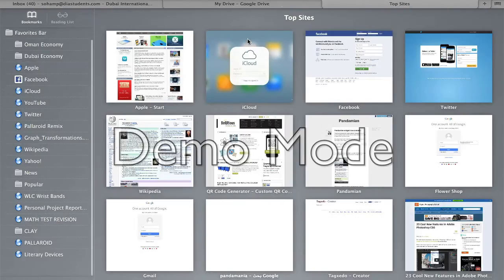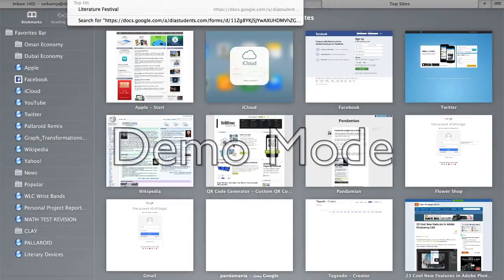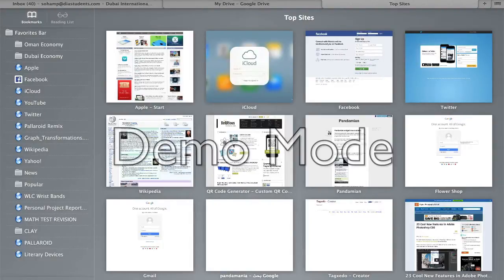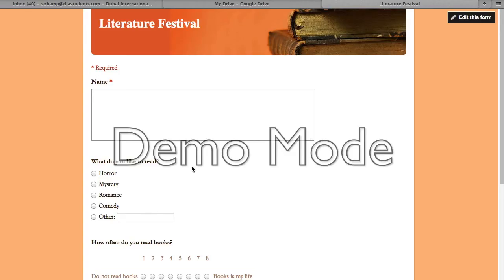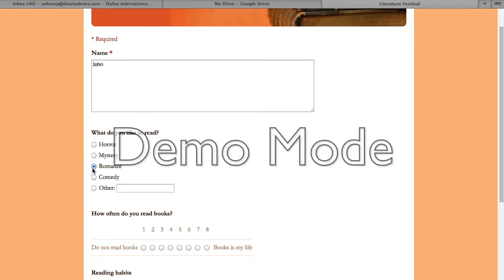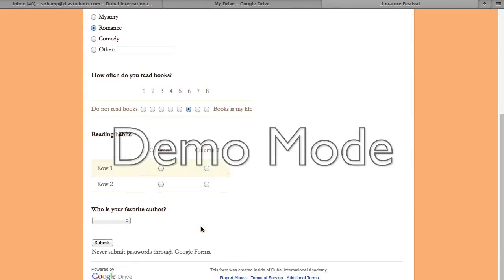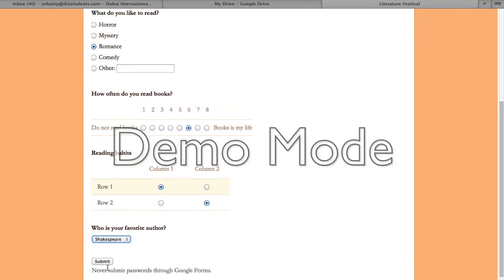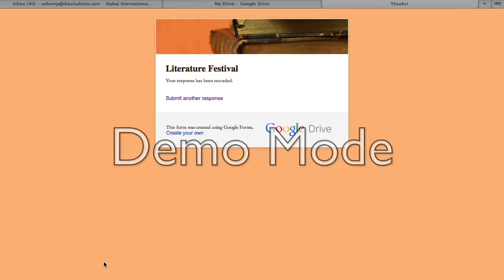So as you open a new tab, you can paste the copied link for that form, and there you go. This is the form which you made. Let's say you can write John, and then answer this question, romance, and then you say you read 6, give answer column 1, column 2, and you say my favorite author is Shakespeare. Then you press on submit, and there you go, your response has been recorded.